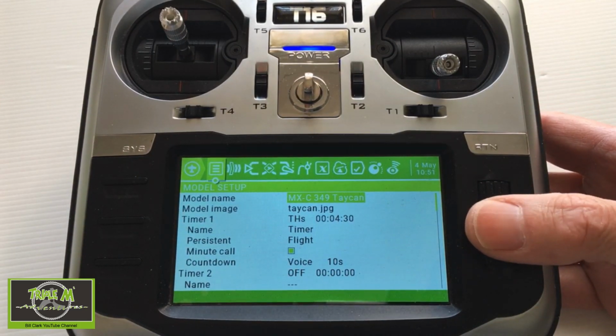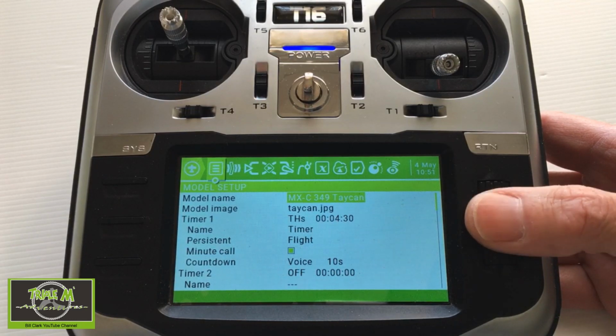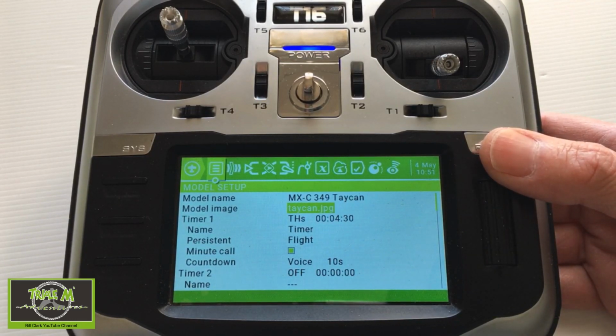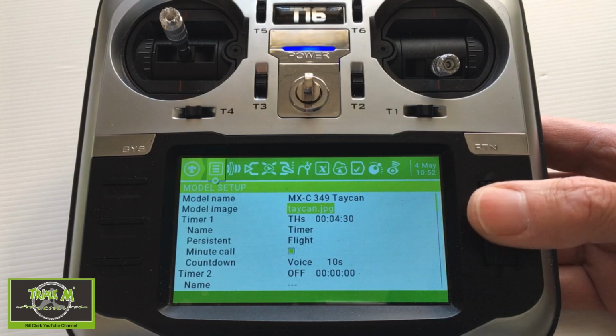So in the model name, obviously we can put the name of our model, and mine is the Taycan. Then we can put a picture of our model there. Now I've got a link in the description below to show you how to, and the parameters to set up your images so that you can display them on your Jumper T16.